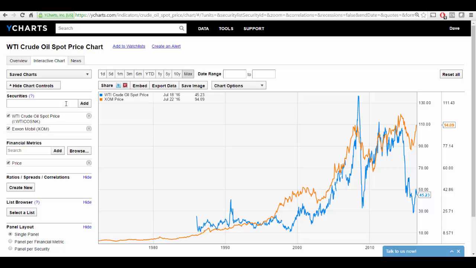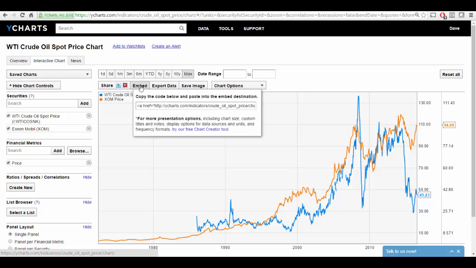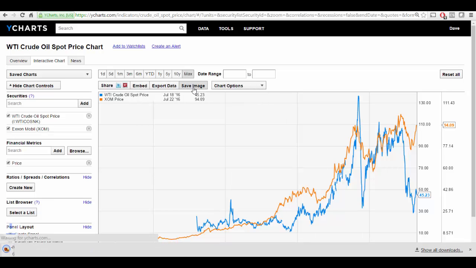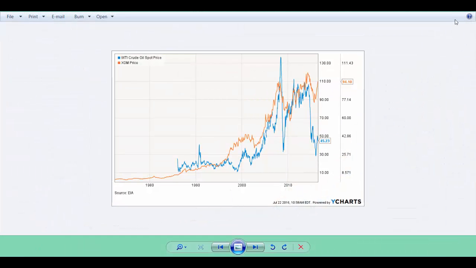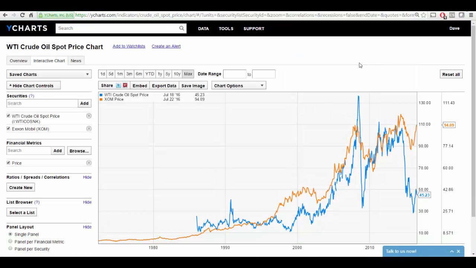And it's great with these charts. You'll always see at the top of the chart the embed button that allows you to copy and paste this link and place it directly into a blog or a website, or the save image button, which allows you to take a PNG file and put that directly into a PowerPoint or Excel format, or even an email, customized with your logo even in the bottom left corner.